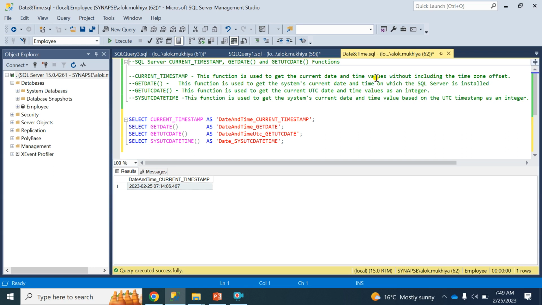And GETDATE is also used to get the system's current date and time of the machine on which SQL Server is installed. The GETUTCDATE function is used to get the current UTC date and time value. And the SYSUTCDATETIME function is used to get the system's current time value based on UTC.